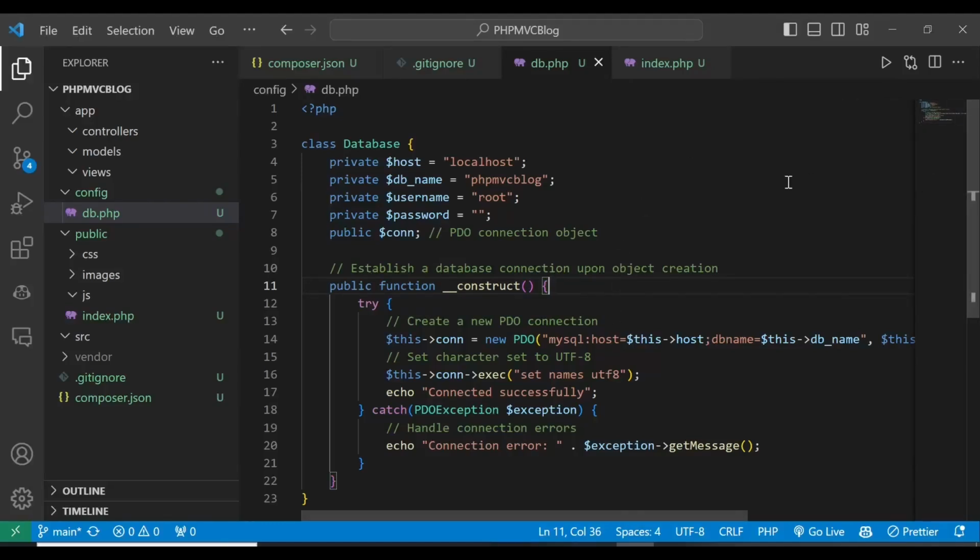In this video, we're going to look at how to run your PHP project. And this is very simple. We are going to set up what we call a virtual host, and then we're going to use that to run our PHP project.